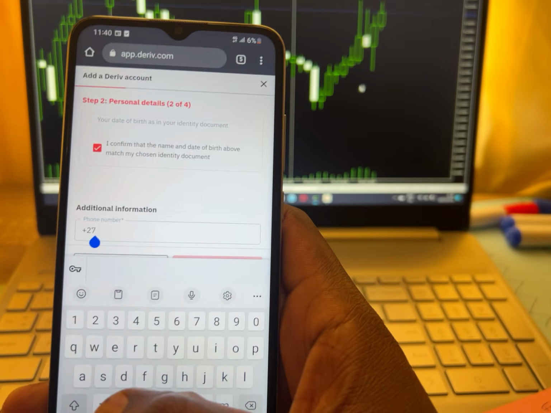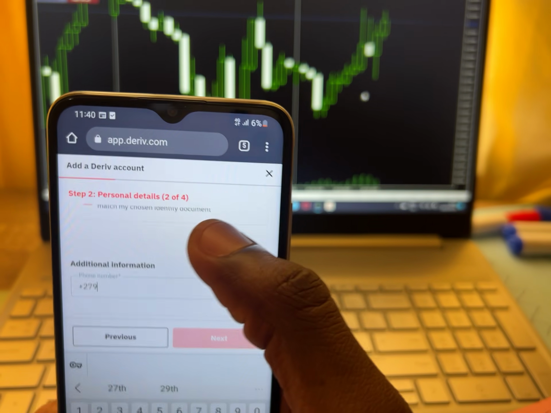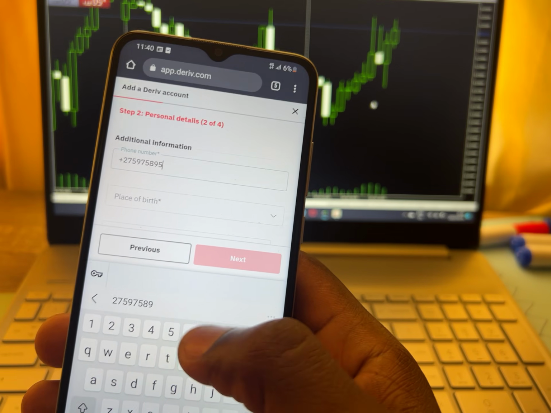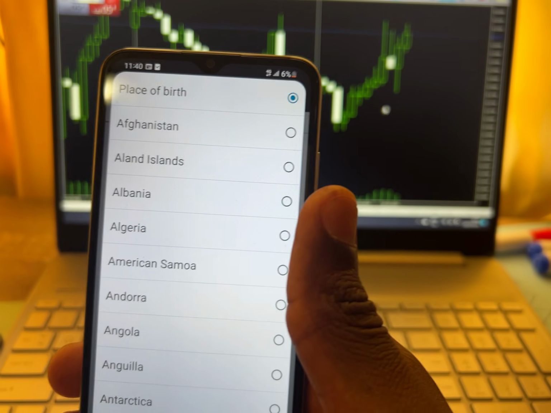And then we're going to come here and add our phone number. This is the number. Don't call this number, please. Thinking that is my number, you will get someone else who is not even me.